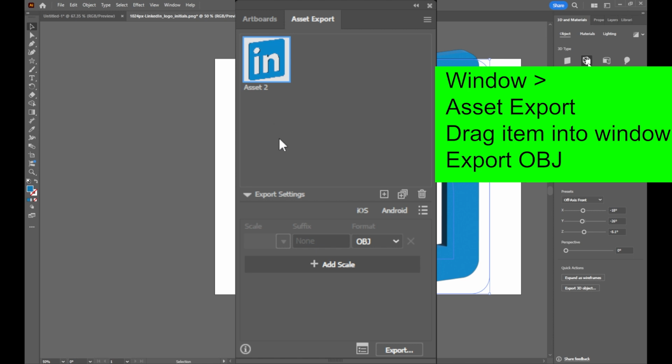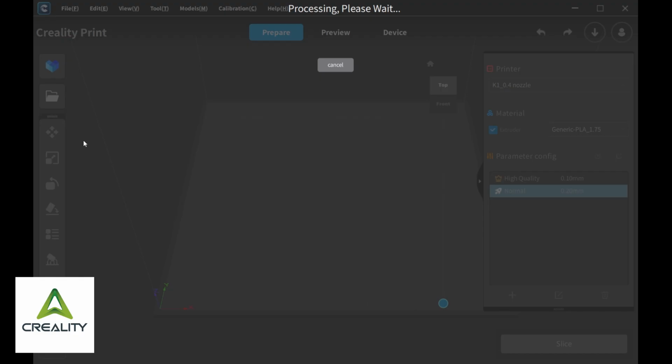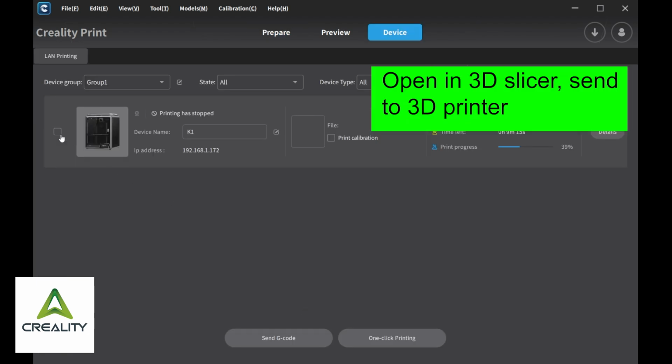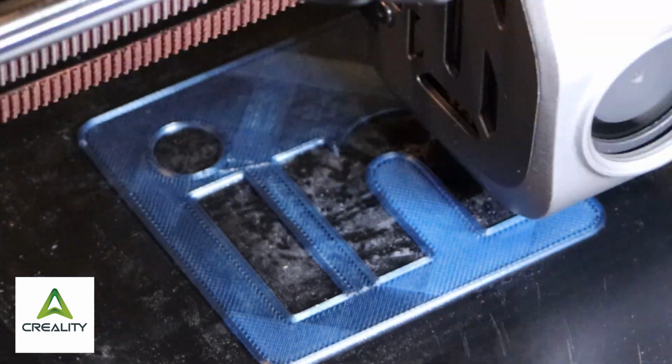Export it as an OBJ with the asset export, and make sure you set OBJ and export. Import it into our slicer. We use Creality, and then send it to the printer.